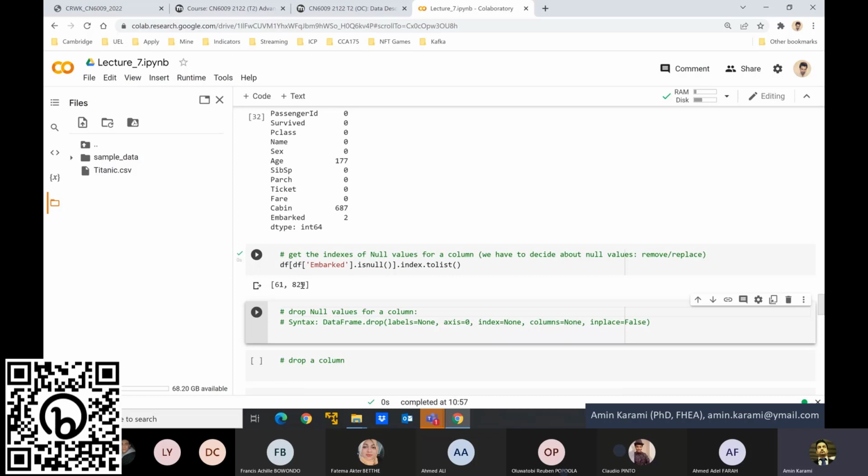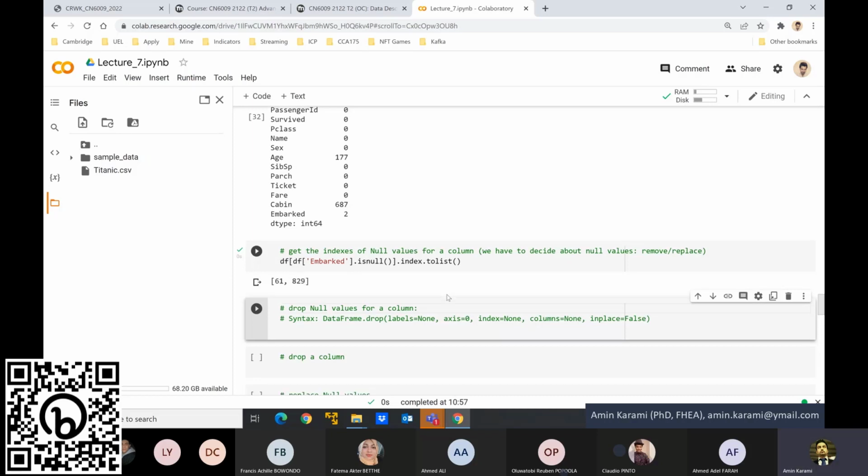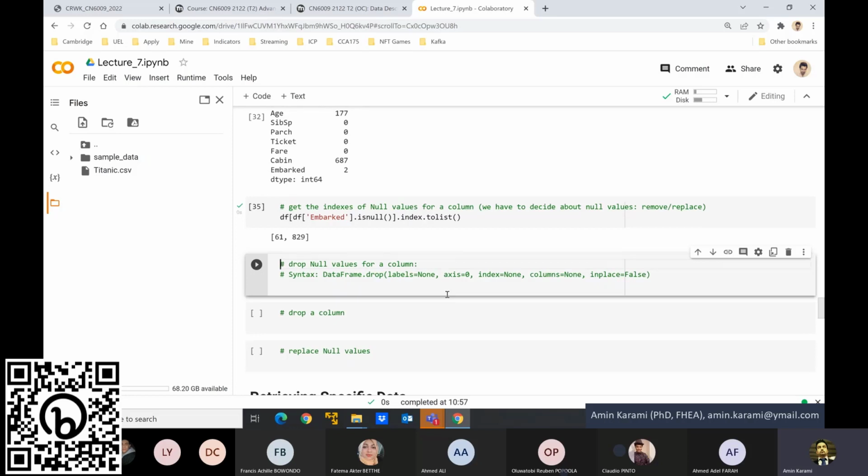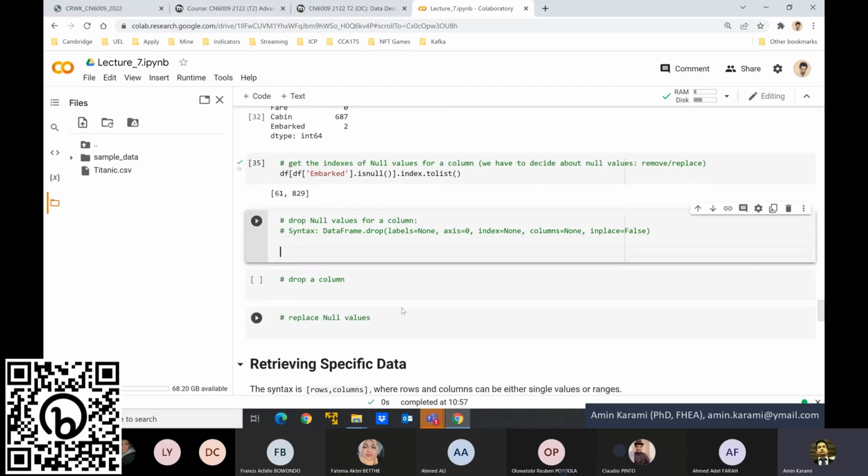So now we can decide what we want to do. Since there are only two records out of 890 records, maybe in this case we can remove these null values, right? We can remove two rows. So how to remove two records, two rows, whatever. This is the syntax. So here is df dot drop. Drop means remove rows or columns. You can remove both of them.